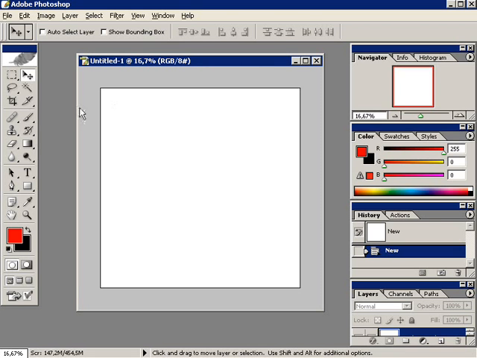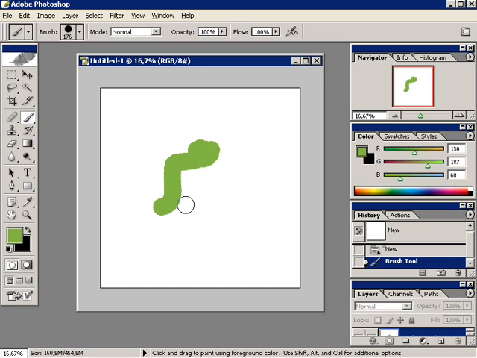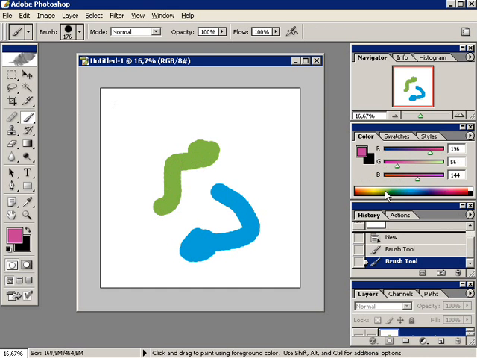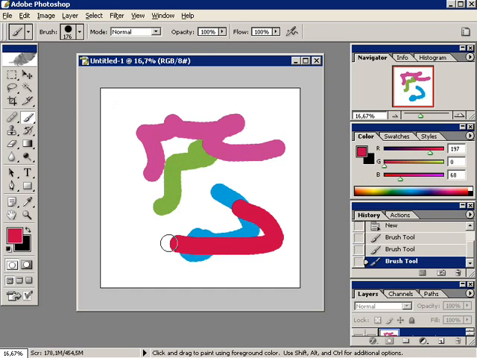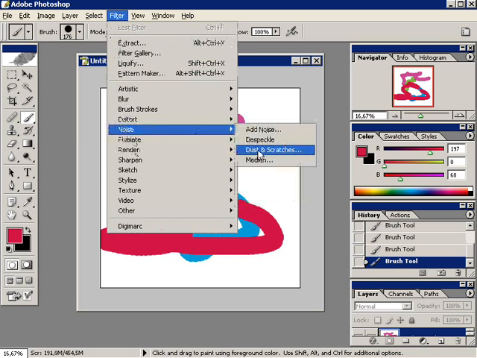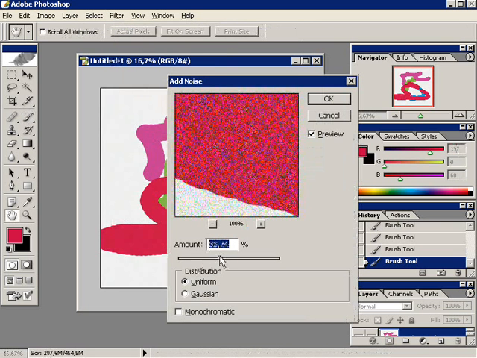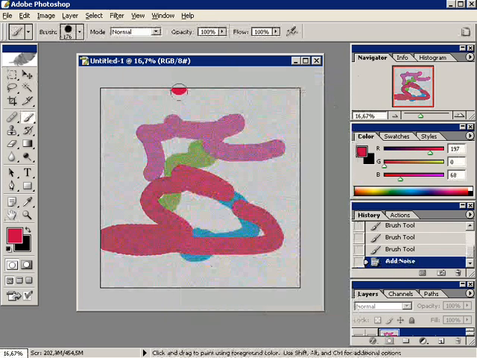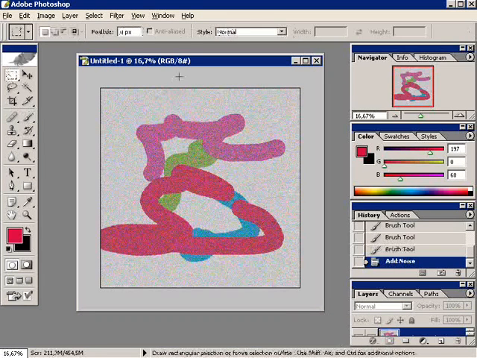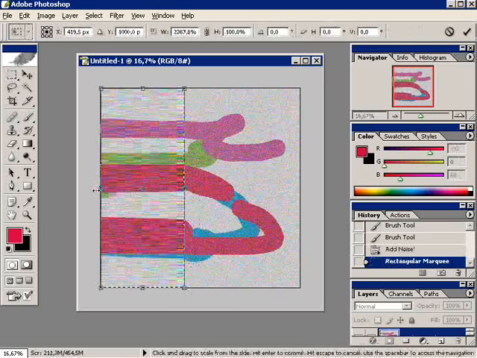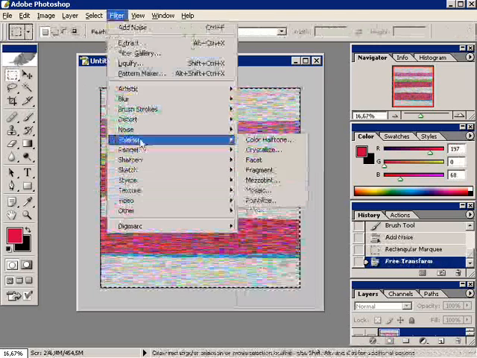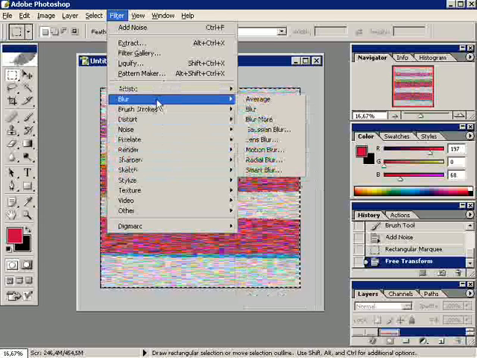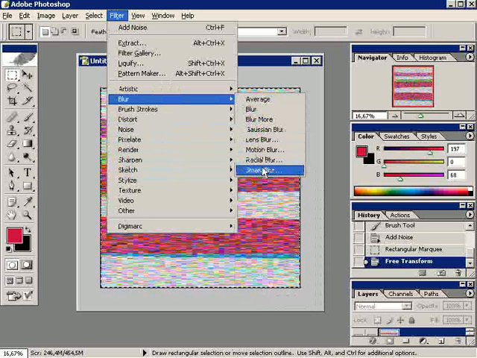I start with some colors and add some wild noise. Now I select a small part and stretch it extremely. To have it less pixelated, I add some blur to my paint. You can select a wide range of blurs. I select the motion blur.